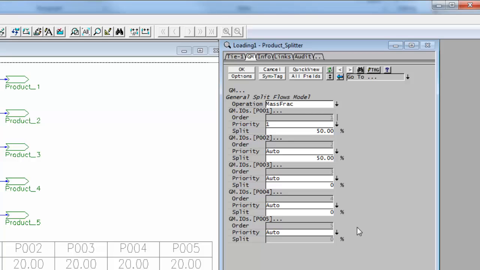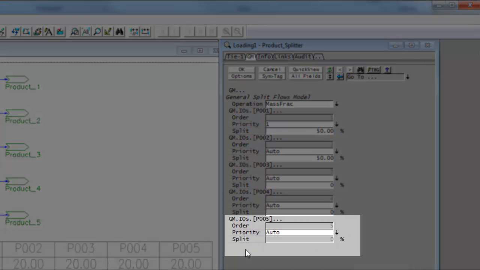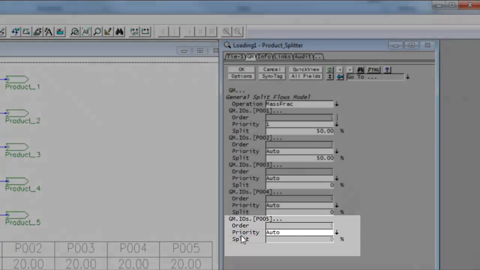Now you cannot control all the streams from a splitter, because one of the streams must be free to balance the flows. So in this example, we cannot set the flow from stream P005 here at the bottom. SysCAD always forces the stream at the bottom of the list to be the free stream that you cannot set. If you want to set the stream that's at the bottom of the list, then you must change the priority.